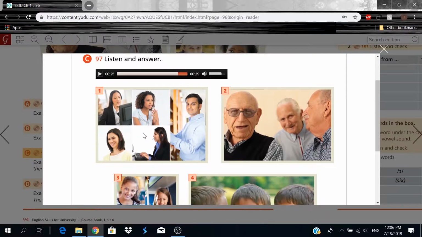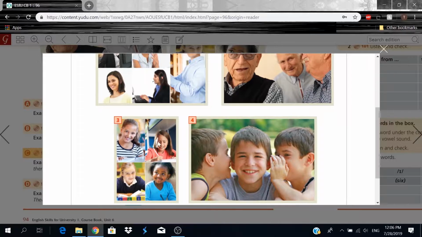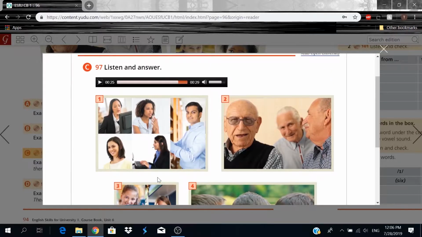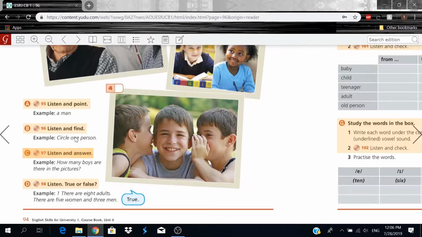How many female people are there? Alright, now the exact opposite. How many female people? So 1, 2, 3, 4, 5, 6, 7, 8. Okay? So 8 female people. And that's it. Alright. Now let's move on to exercise D here.